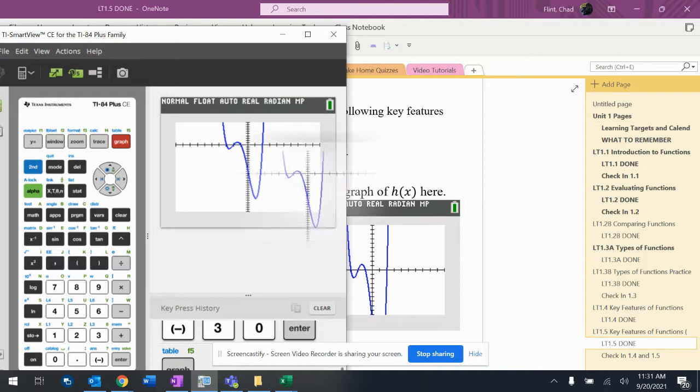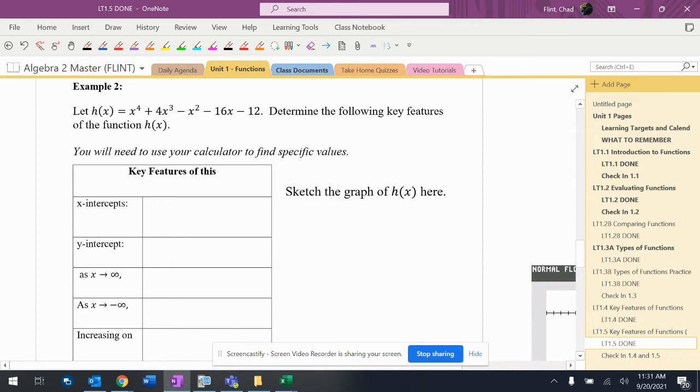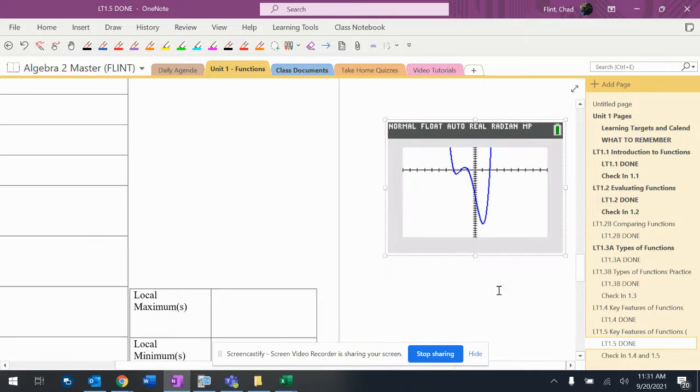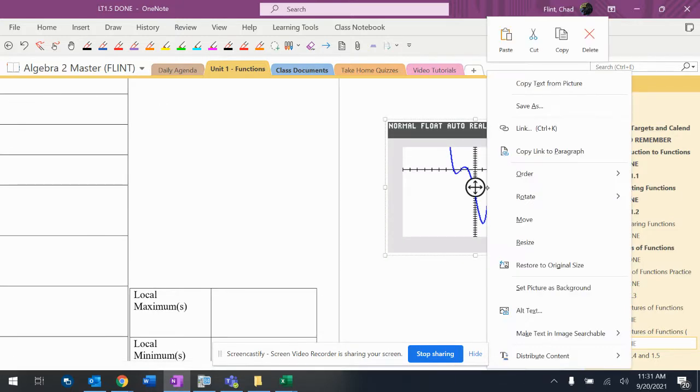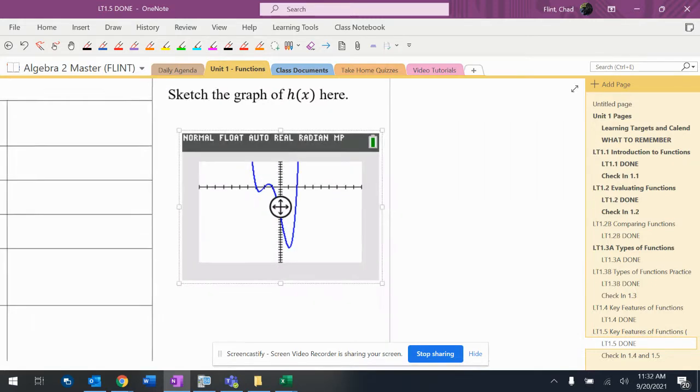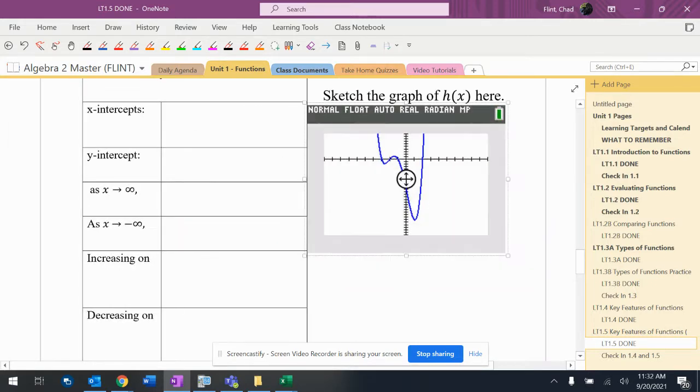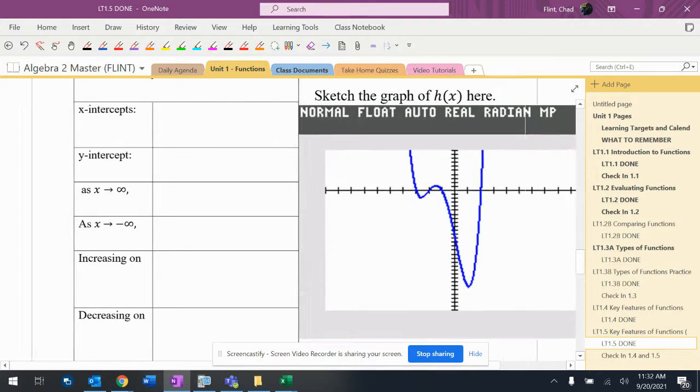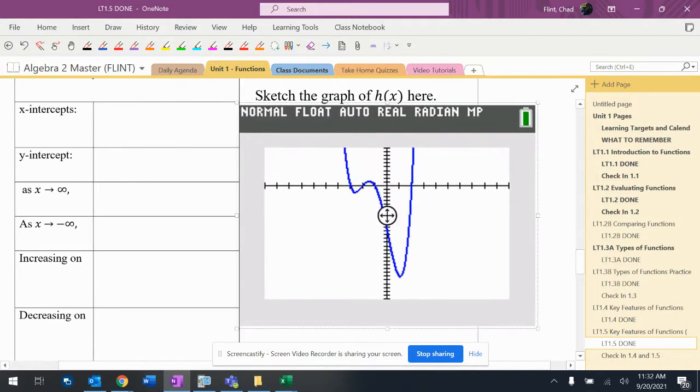All right, so I'm going to bring this one and drop this one over here. I'm going to delete that one. Come on, drag over here. And I'm going to make it bigger. Okay, so there's my graph.